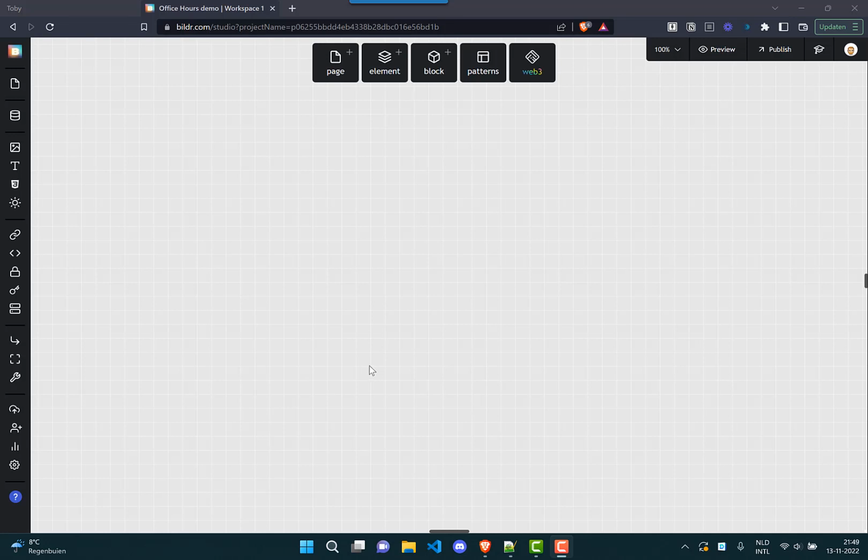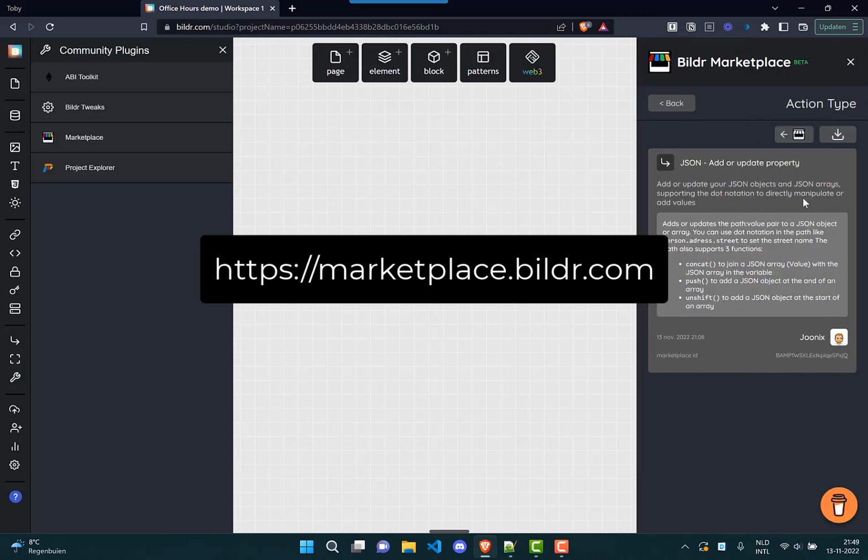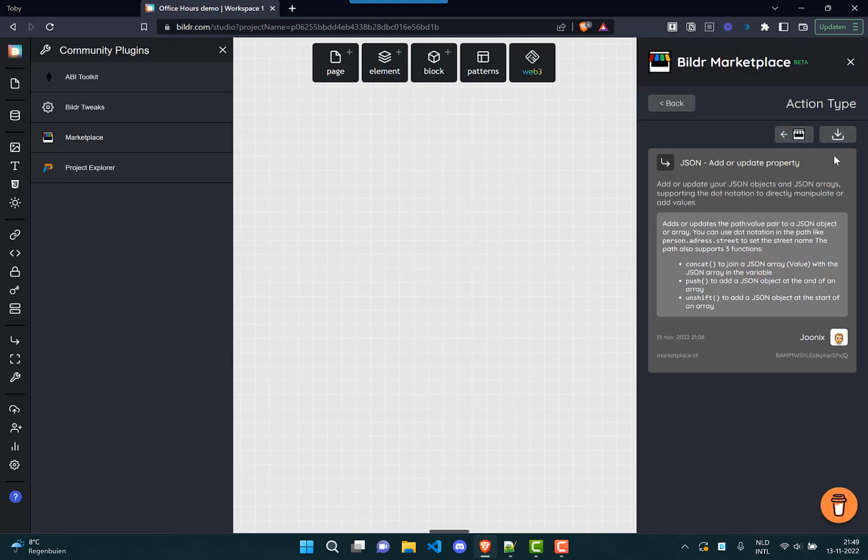Hello, I want to show you how to use the new JSON add update properties action type that is available in the marketplace as of today. First, let's go to the marketplace. Make sure you have that installed. Go to marketplace.bildr.com and find the instructions there.